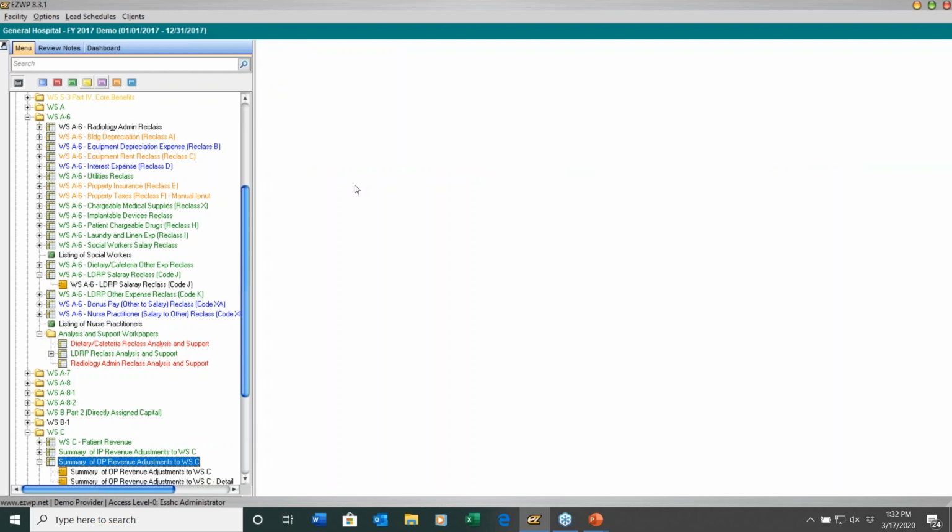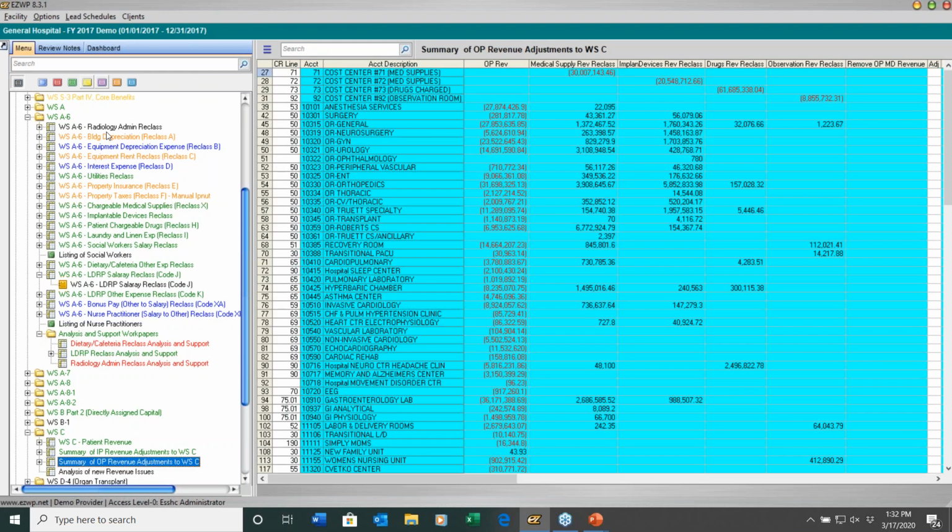So if we go back to our Worksheet C, radiology admin, no Worksheet C impact. Building depreciation, there's no revenue impact for that. Equipment depreciation, equipment rent, interest, utilities. Those are all reclasses that we consider common reclasses. They usually don't have revenue impact. But once we get down to chargeable supplies, there's my revenue reclass for it. Implantable devices, there's my revenue reclass for it.